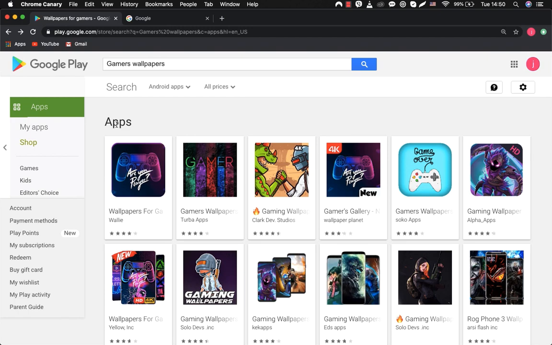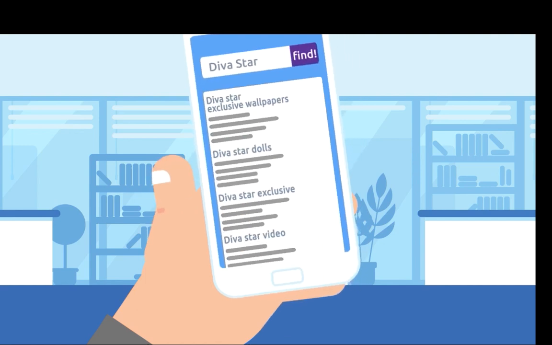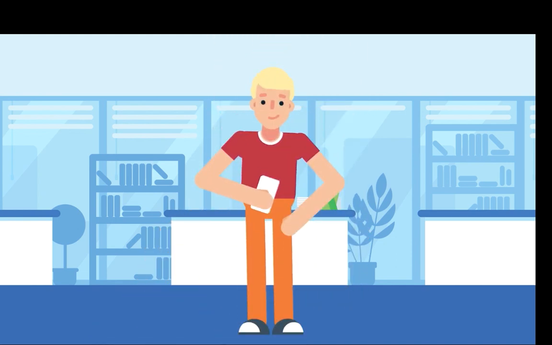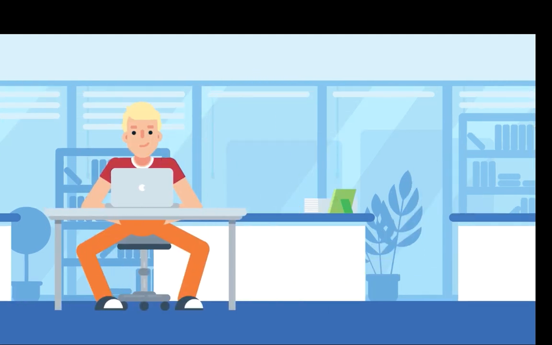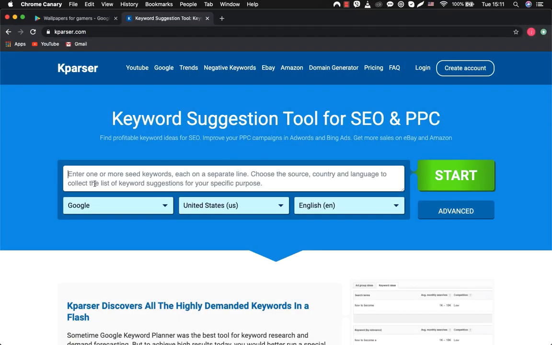Having decided on the theme, now we need to come up with a name. The name has a very important role as it will be reflected in the ranking of your application in Google Play as well as in Google search results. We will need a tool for identifying keywords. There are many different tools on the internet, paid and free. You can try any of them. For our video, we will try KParser.